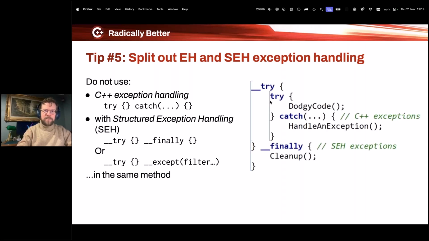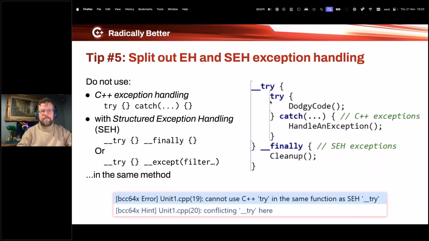Now, this is what it looks like. C++ exception handling is try catch, basically, and then SEH is underscore try. You most likely use try finally with this, and don't mix these two. Now, look, if you try, you'll get this. It'll tell you that you can't, and it'll tell you where and why.